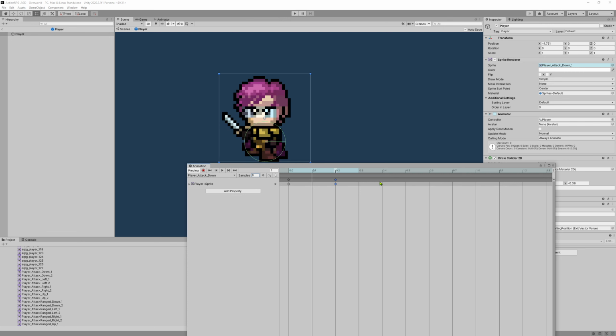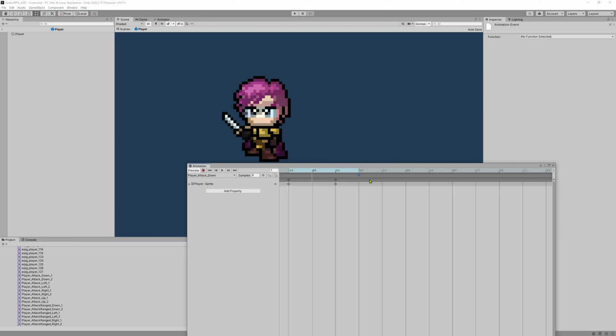So I can do two things. I can drag another copy of player down to serve as a keyframe here to bump it up, so that now you can see that they have equal time in the animation. Alternatively, if I don't want to use that keyframe, I can right-click up here and go to Add Animation Event.